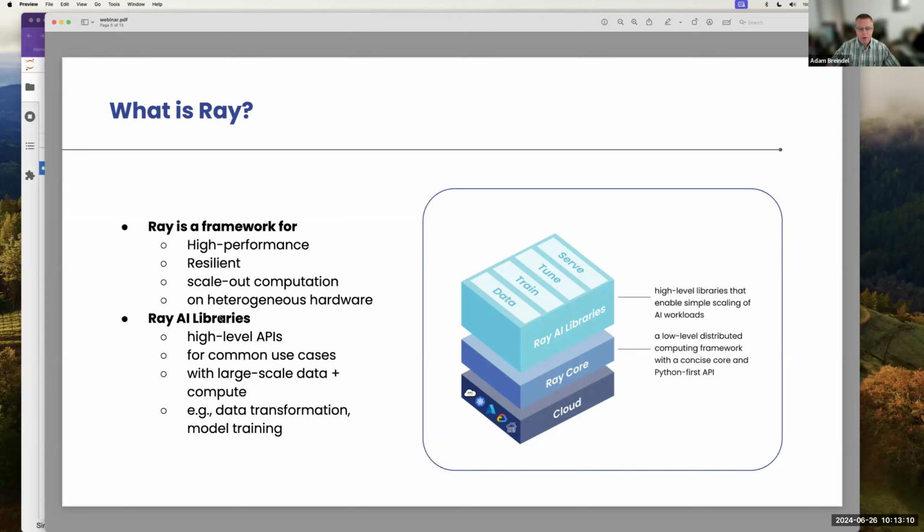So Ray AI libraries gives you high-level APIs, so literally, in a lot of cases, just a few lines of code, for common use cases like ingesting data, transforming data, training a model. And the idea is that they are implemented internally using all of the Ray core best practices to give you the best scaling and performance.